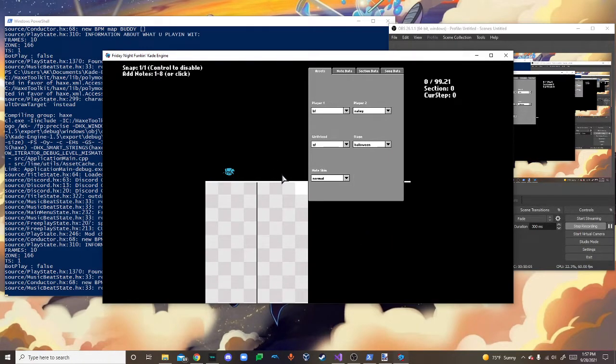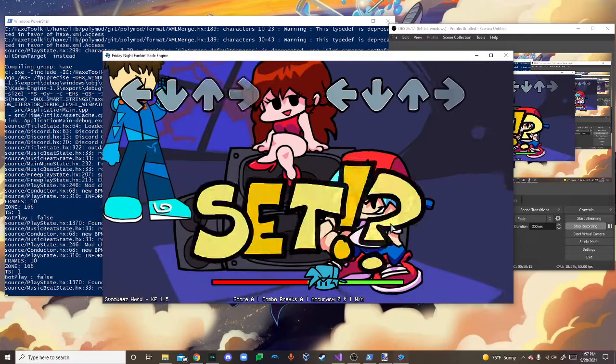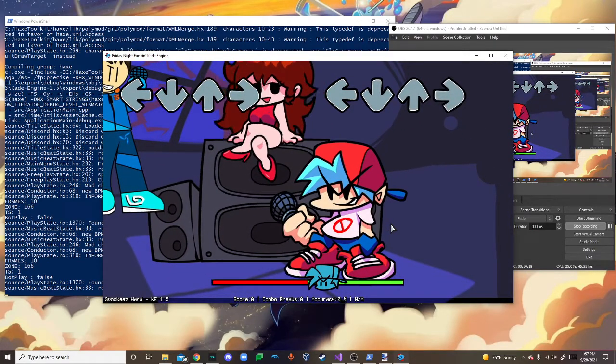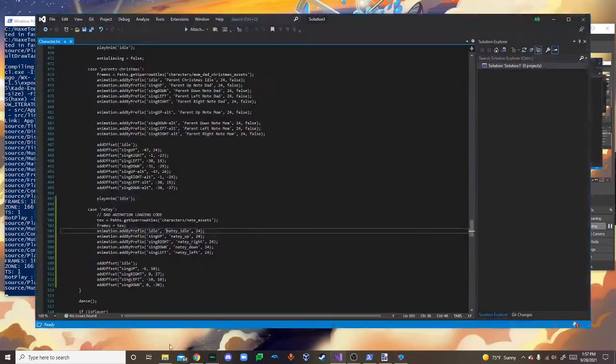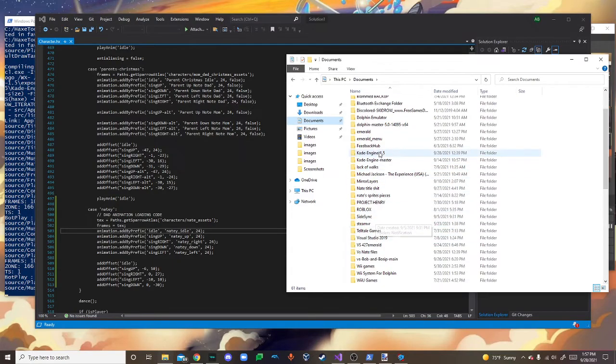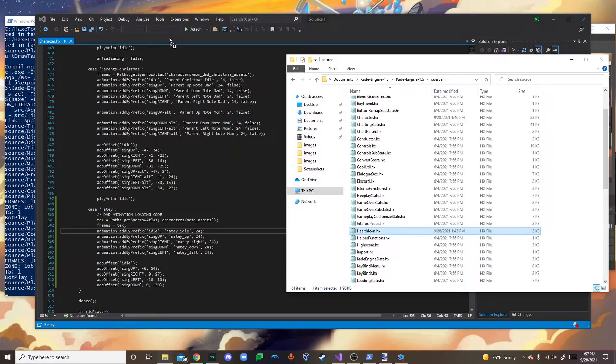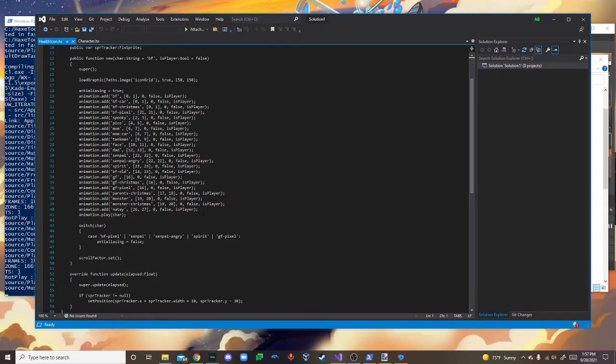Huh. That is so weird. Why is it not reading his icon? Weird. Did I assign it to the right thing? Hold on. Okay, engine, source, health icon. Huh. That is really weird.